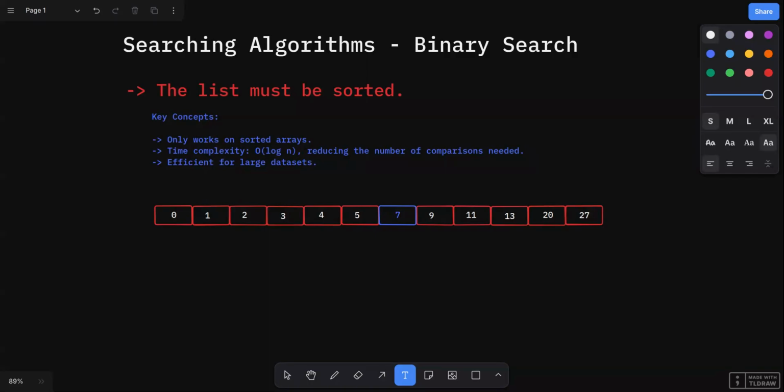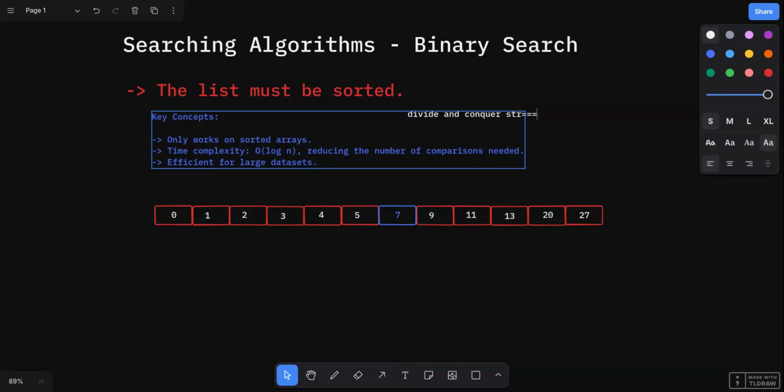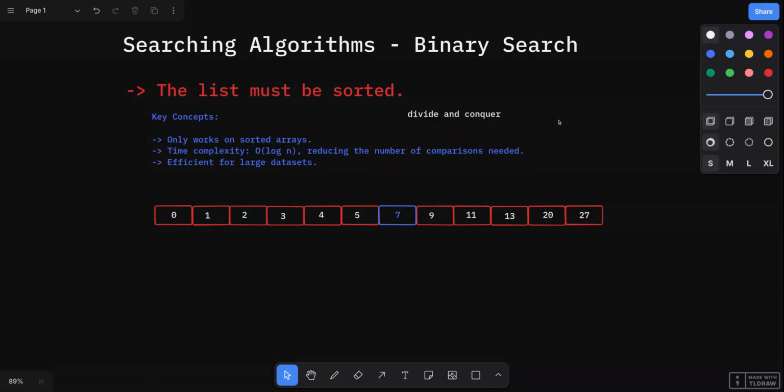How binary search basically works is that it is based on a divide and conquer strategy, where instead of scanning each element one by one, like in linear search, it splits the search space in half with every comparison. That dramatically reduces the number of steps required as you are looking through elements.